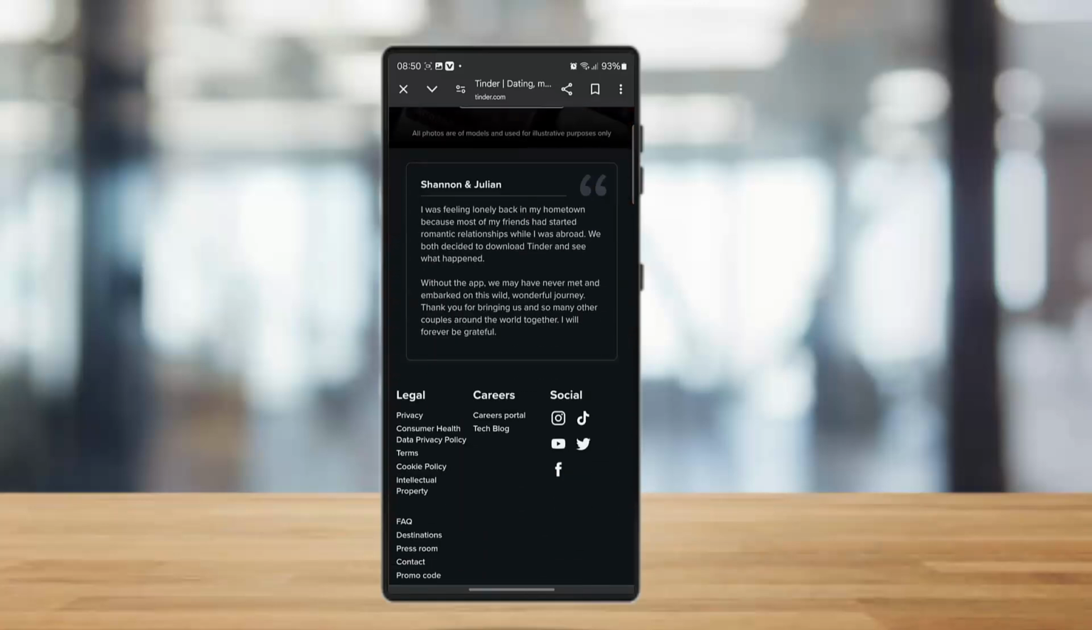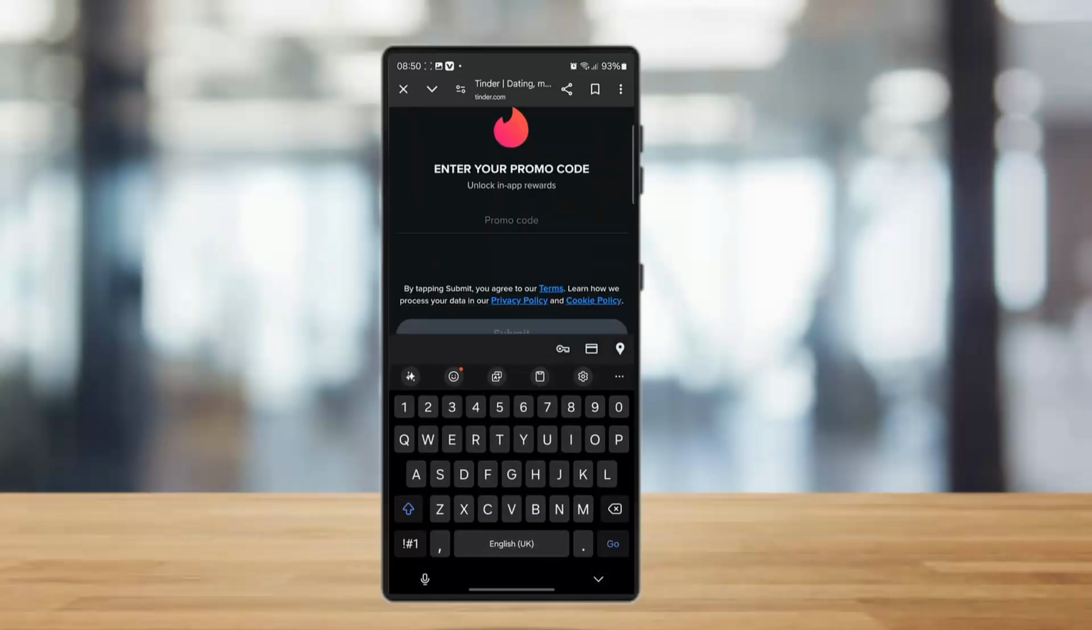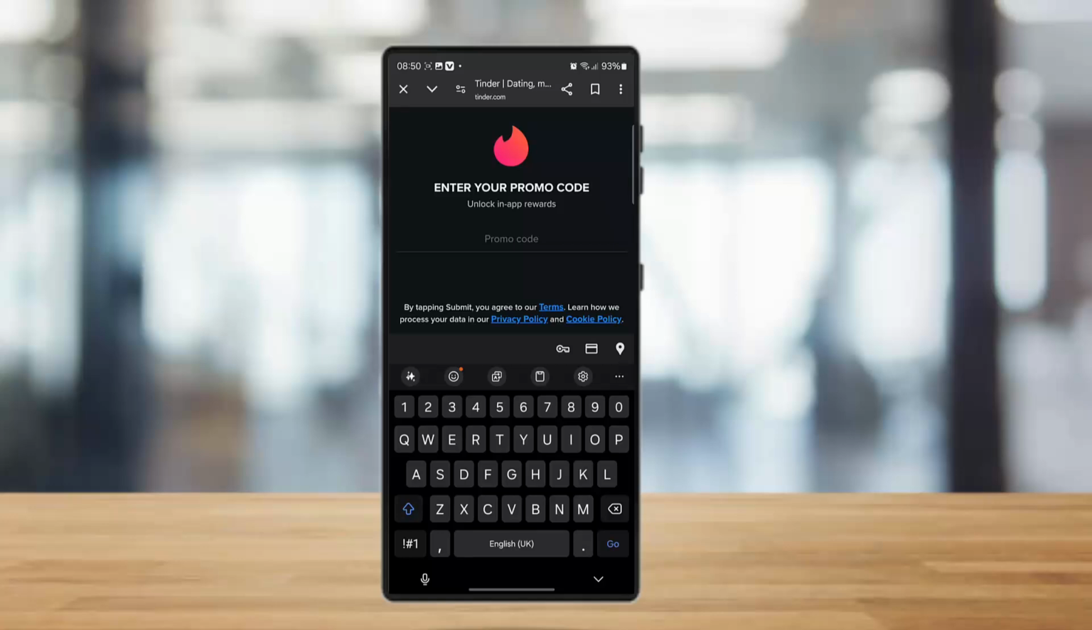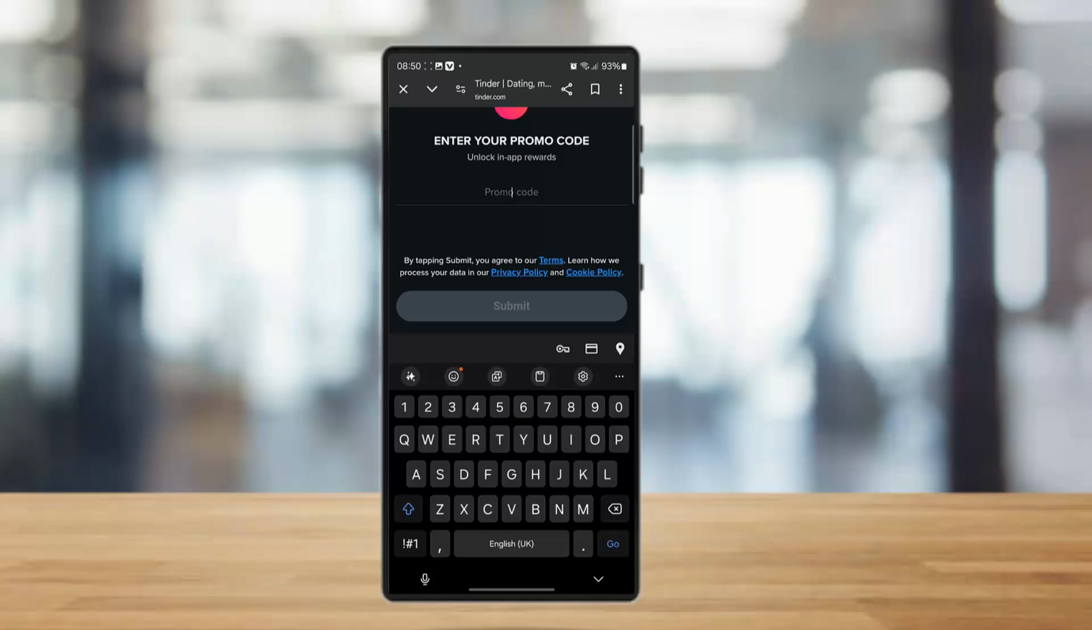You need to simply scroll down below, and there in the FAQ section you can find an option called promo code. Simply tap on it, and once you have done this, you will need to simply type in your promo code here. Once you have typed it in, you need to hit the submit button, and once you have unlocked your app, you will be able to redeem this promo code instantly.